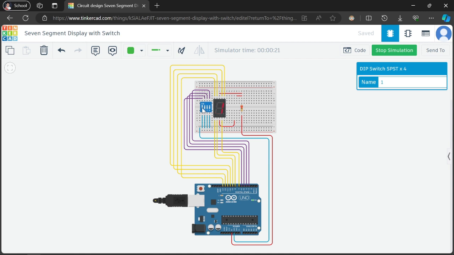Now let us check if each switch corresponds to their own values. For 1, there should only be the number 1 on the display. For number 2, for number 3, and lastly number 4. Now let us add up 3 numbers by turning on 3 switches. 2 plus 3 should display 5, and this current value added with 4 should be equal to 9. Okay, so it seems that our program is working.